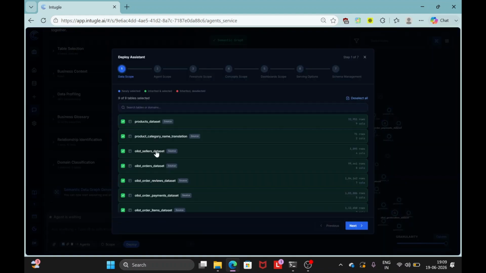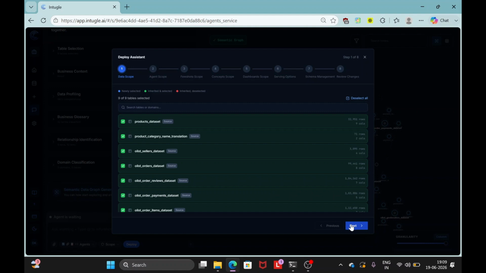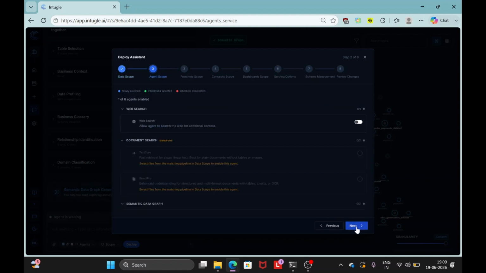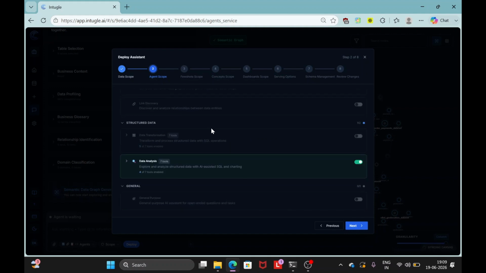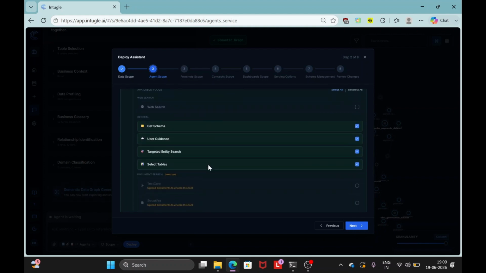So I click on deploy. Now under data scope, I allow the user to select whatever data sets they want their agent to have access to. I've enabled it as all. Under agent scope, you provide various functionalities you want your agent to have. I've provided it with the data analysis orchestrator, with four functions or tools available for it to use.